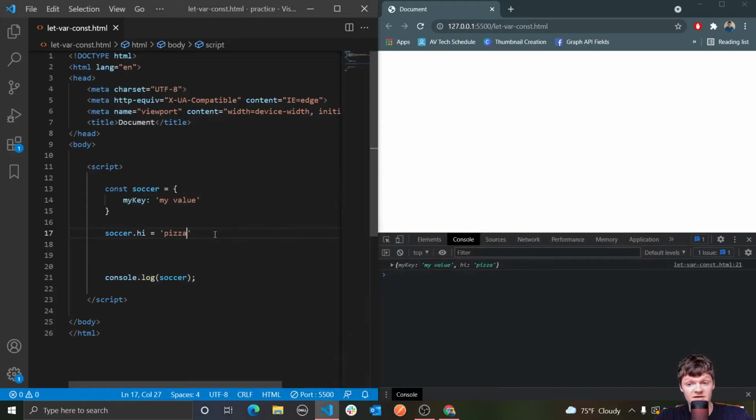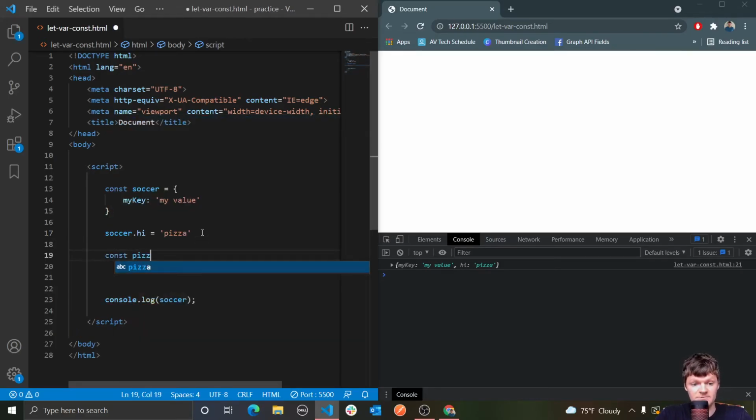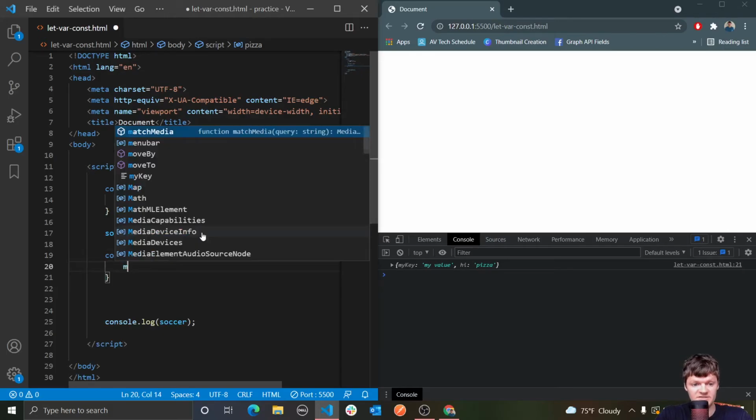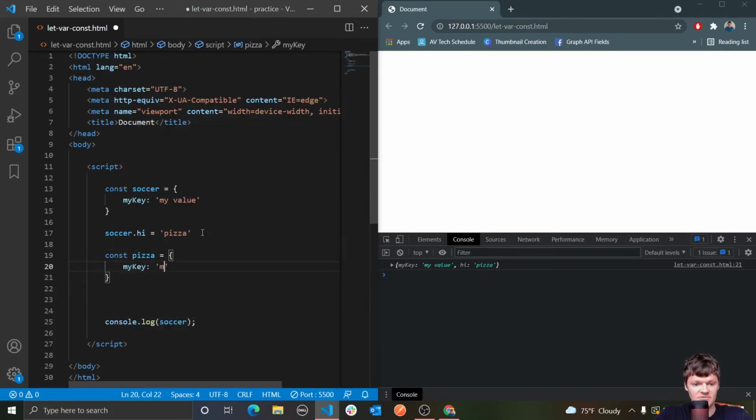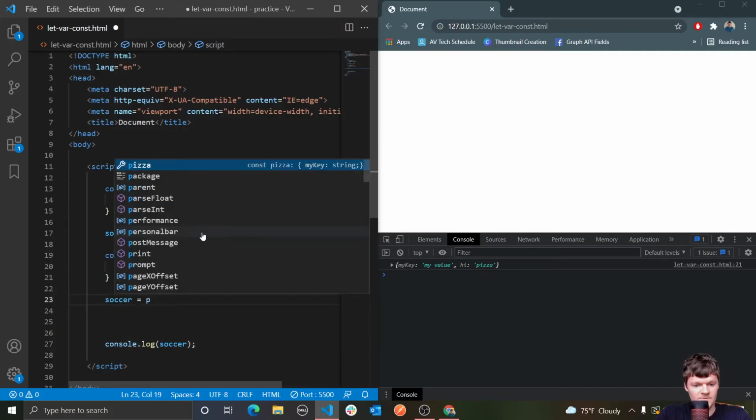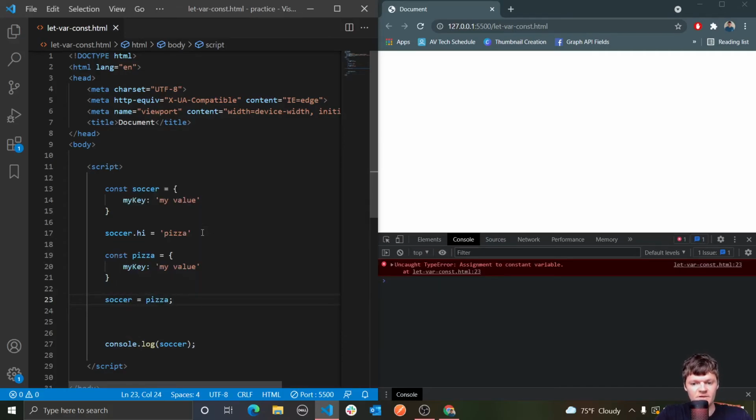However, if we try and assign const to another object reference, for example, that is an update, so an error will be thrown. So say we have this here. Now we do const pizza equals an object, let's say my key, set that equal to my value. And now we set soccer equal to pizza like this. We will get assignment to constant variable. And of course, also, if we did it with just a string or something like that, we would get the same thing. But now, the final difference between these three declaration types I want to talk about is hoisting.